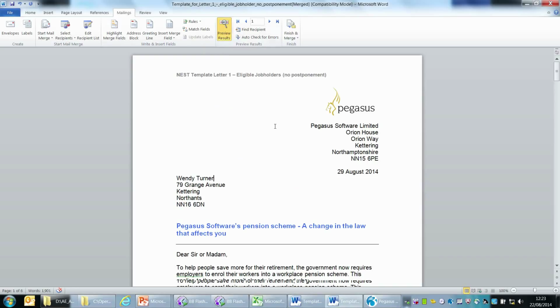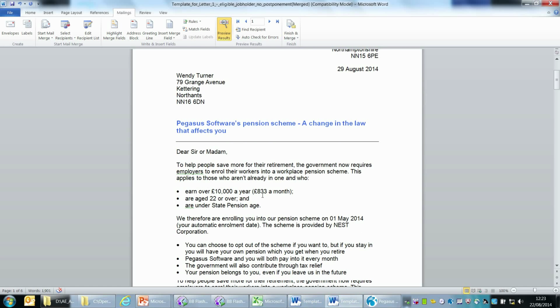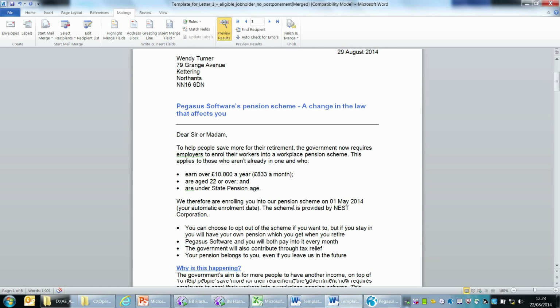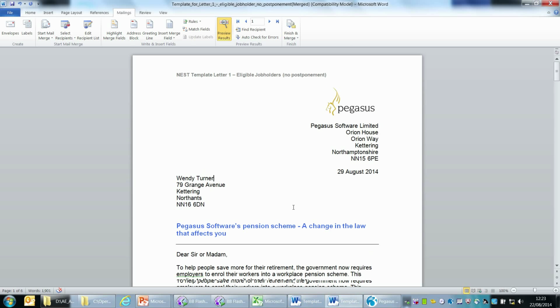Once I've done that, I can print out the letters. So here we go. Here's the first letter that is to go to Wendy Turner, saying, Wendy, you're an eligible job holder. Your earnings are between these levels here. And it then allows us to send these letters through to those individuals.